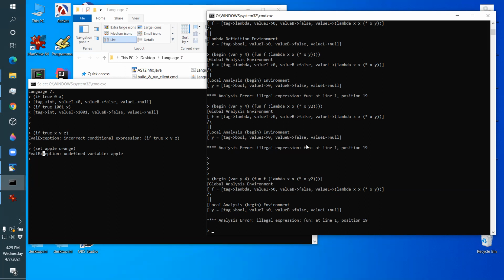Oh, I know what's wrong. I've already declared f, so it's telling me that I'm redeclaring f. You can't declare a function more than once. So I think I'm getting a problem. No, that was... oh, stupid me. Language 7 doesn't allow local functions. Actually, I'm getting an error because language 7 doesn't allow local functions, so I can't define functions inside a begin block.